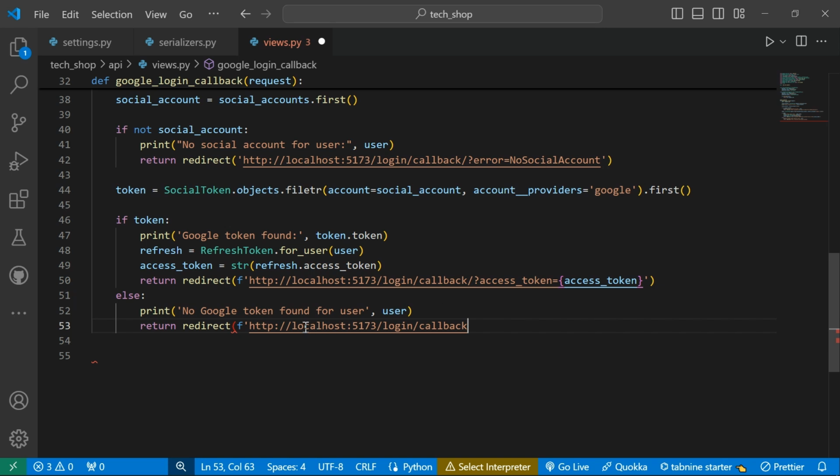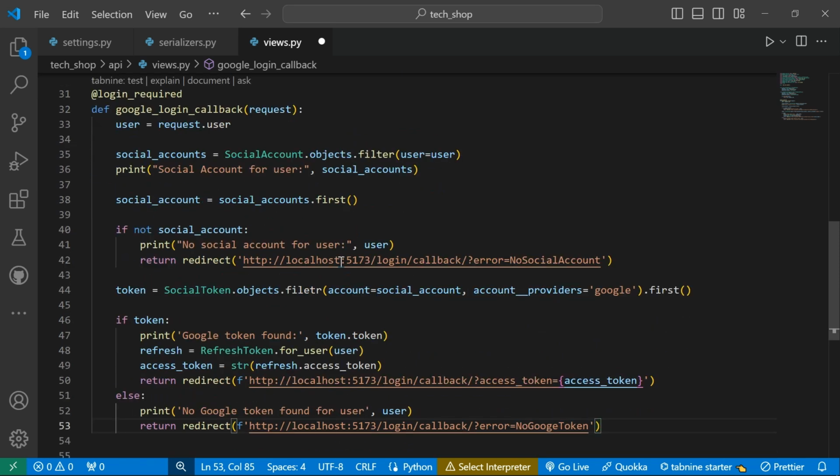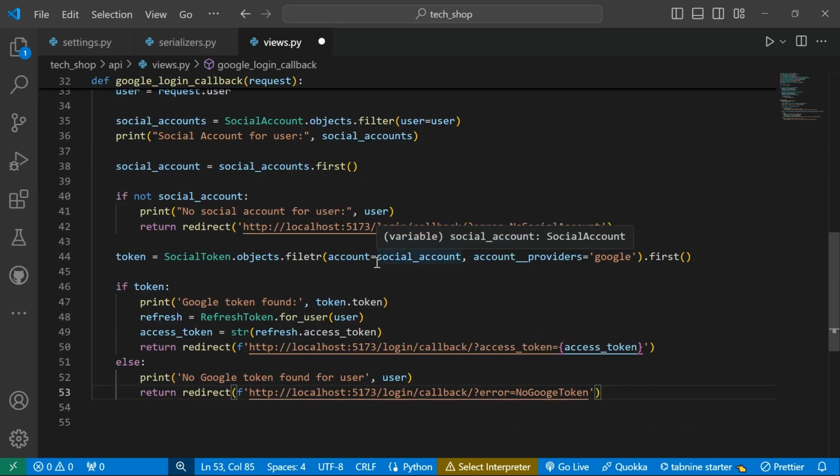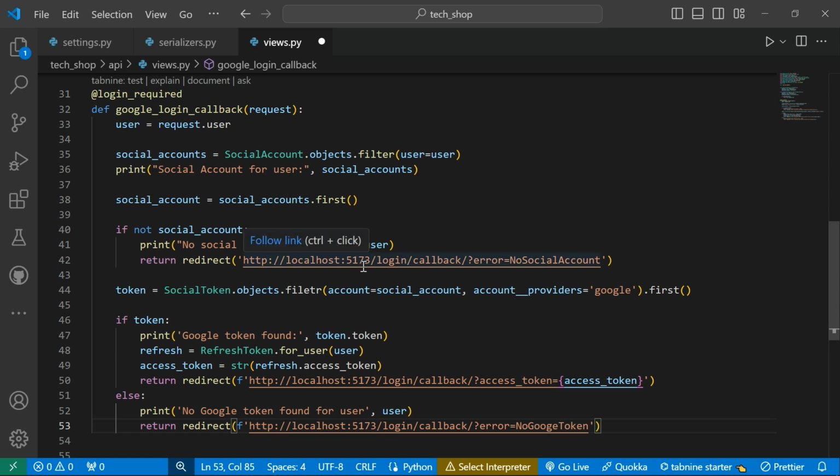But for this one, I'm going to set it to be, let's put question mark, error, and no Google token. Once we are done with this login callback, we can then set another function that will help us to validate the Google token that we are generating here. So make sure, like I said, everything you're doing here, you cross-check properly so you will not have mismatches that's going to affect the way the function is going to interact with your front end.